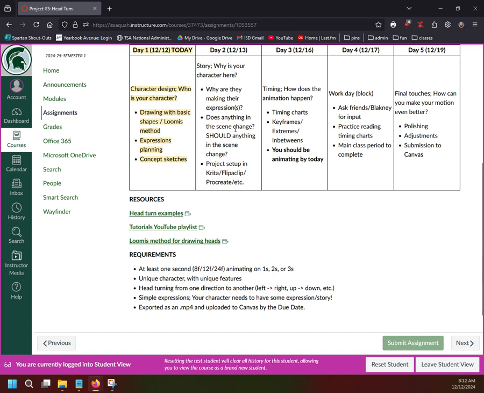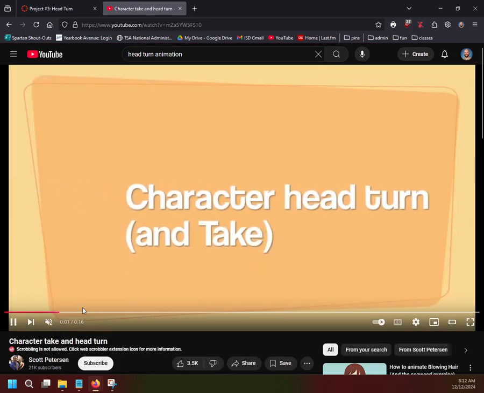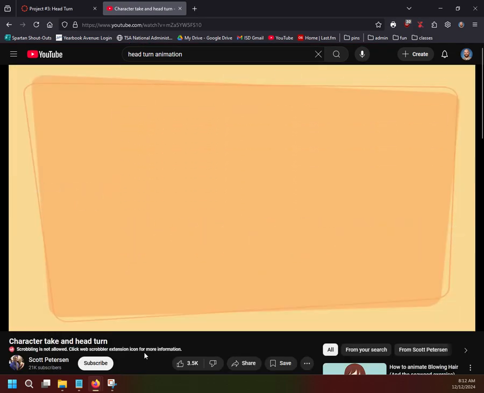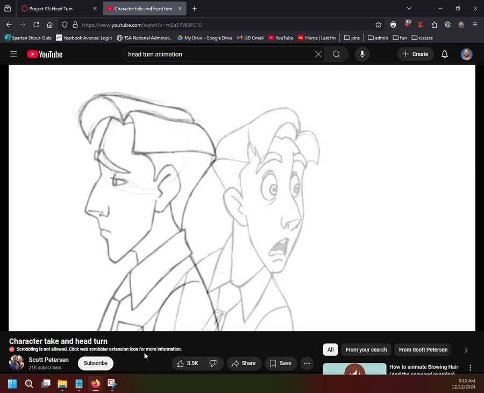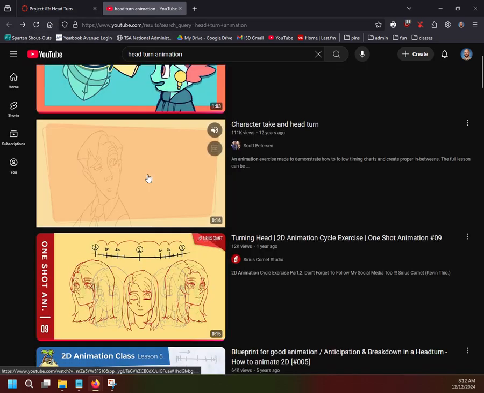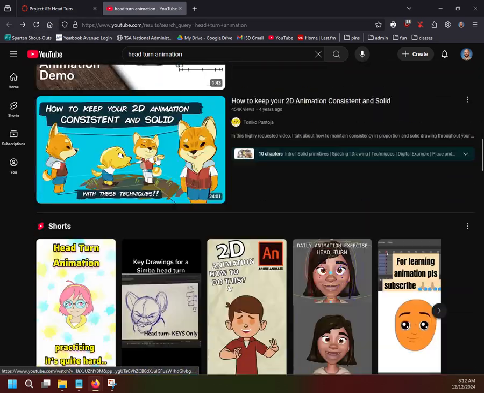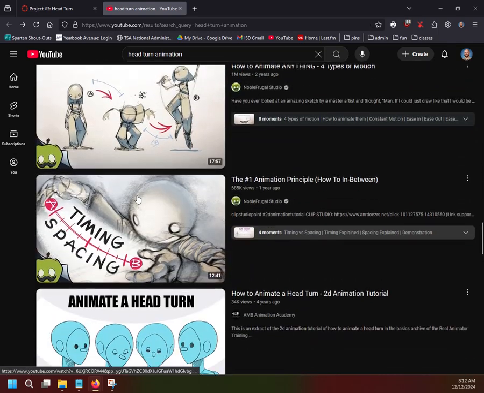But head turn is pretty self-explanatory. If you would like some examples, I've linked a handful of them in the resources section right here, which just takes you to a YouTube search for head turn animation. Okay? Super simple. There's going to be lots of options because this is a very common exercise to do in animation practicing, animation schooling, right? We don't have to go this detailed, and this comes from a specific lesson. But this has lots and lots of examples of how a head turn should be looking.